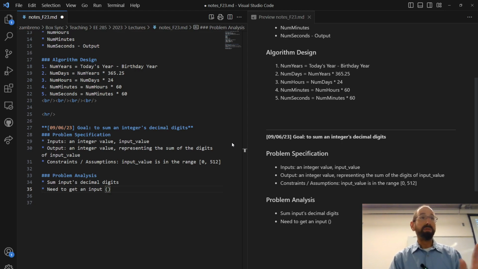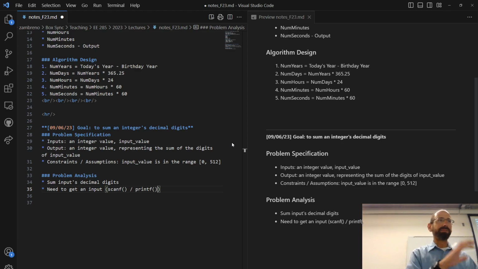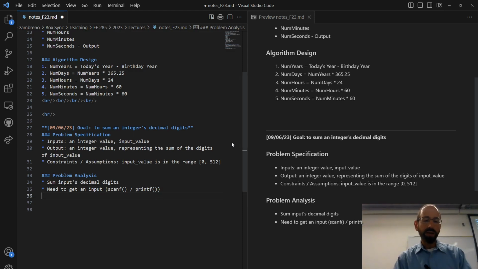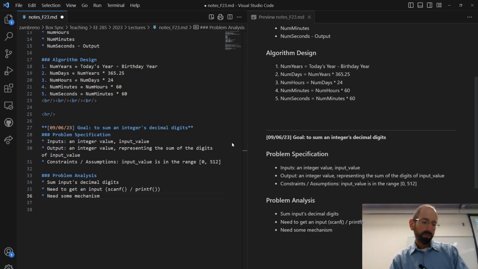You may not be there yet, but very soon that should be like, I know I'm going to need my scanf and maybe my printf, little muscle memory of grab some input from the user, right? Okay, I know I need to get that input. Need some mechanism to obtain an individual decimal digit.